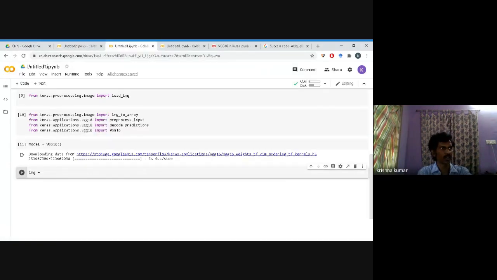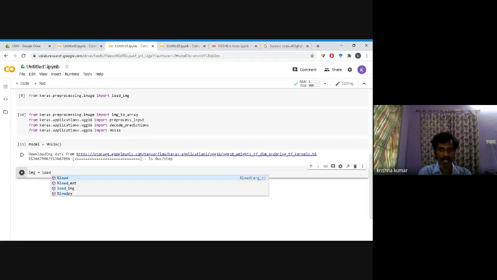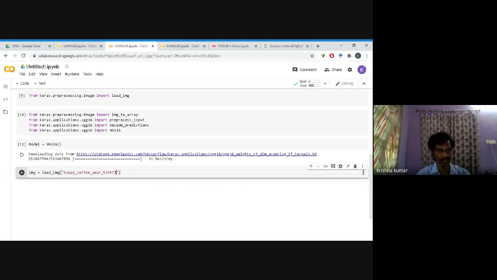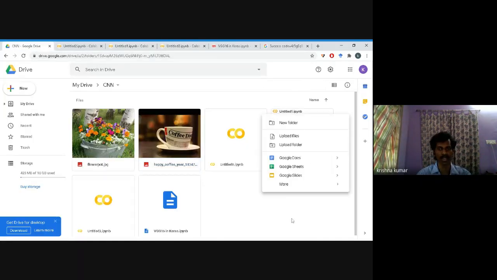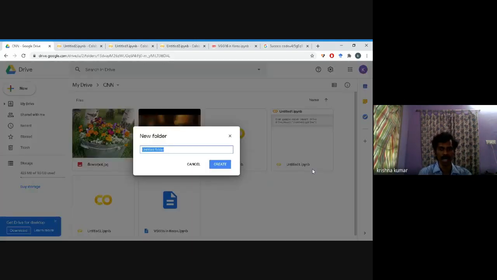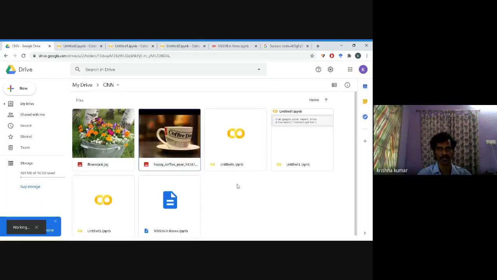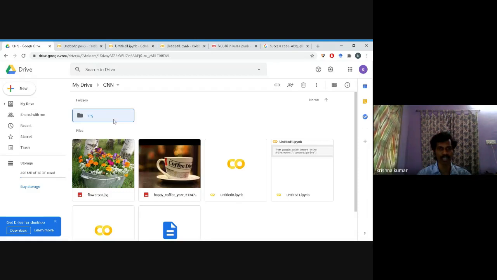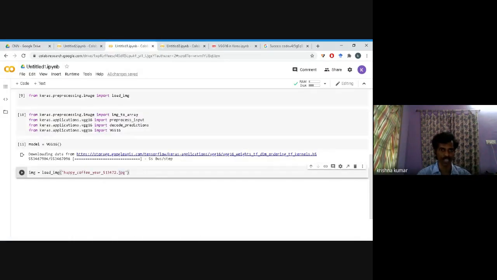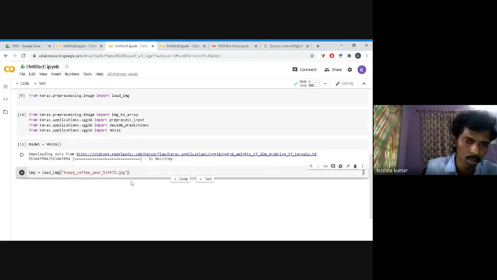So img equal to load_image. There are some properties we need to give. First one is the path, and it is ending with .jpg. Please be careful: if this image is inside a folder, for example I have a folder img and inside this I have this image, you need to give img slash this image. I hope everyone knows this one.